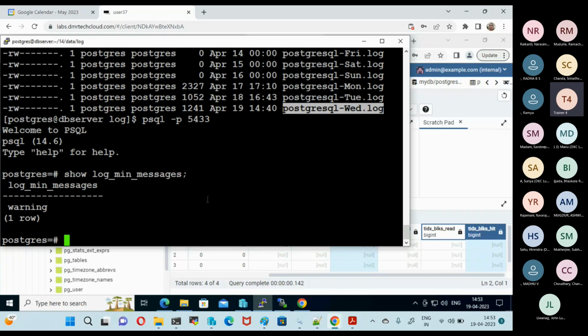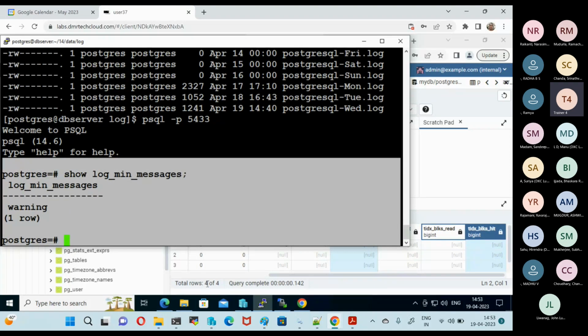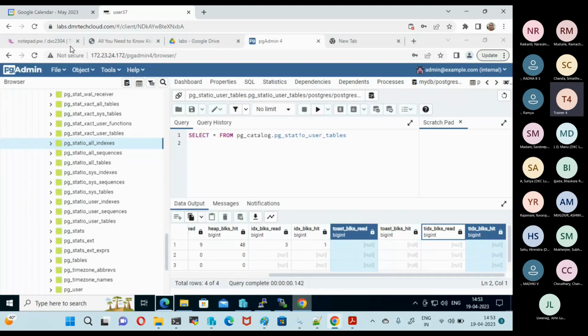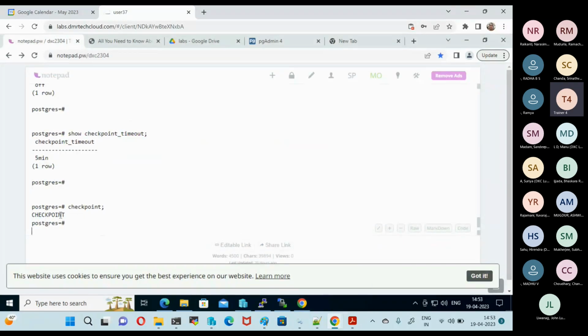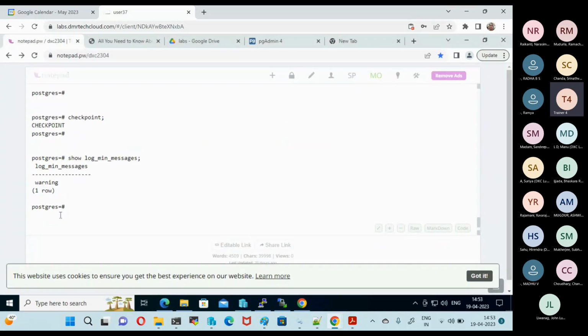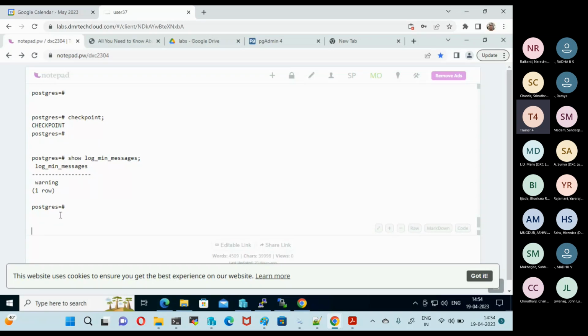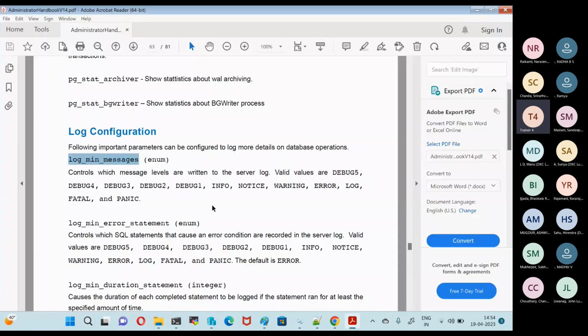So that is warning. log_min_messages is set to warning for us now. What it means is that any message with a level of warning will be written to the log. Any message which is more severe than warning will also be written to the log file. The messages which are not very severe, meaning severity less than warning, are not written.